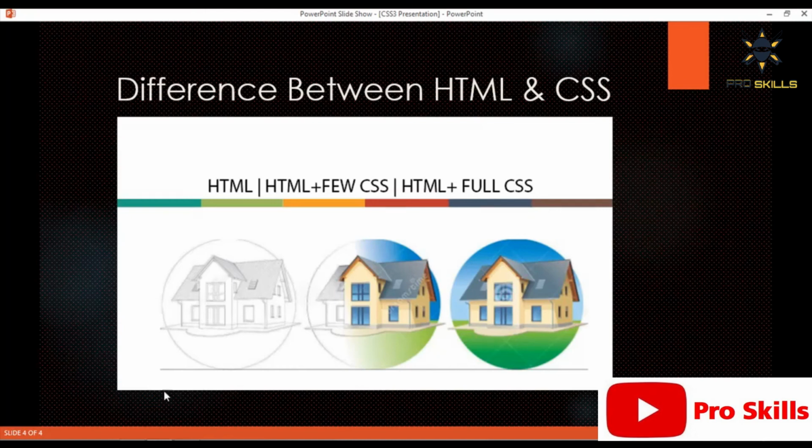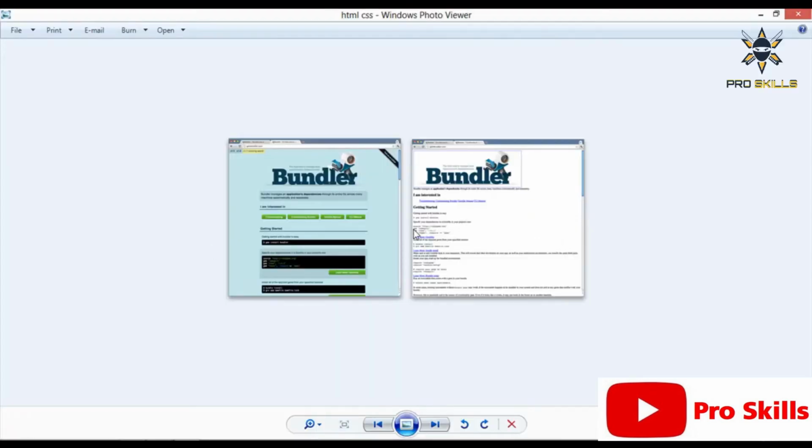One more example I am going to show you. On the right corner we have a basic layout created in HTML, but in the left corner we have another layout where we used HTML plus CSS. So this is the difference between HTML and CSS. Now, from the next class, we are going to start learning.